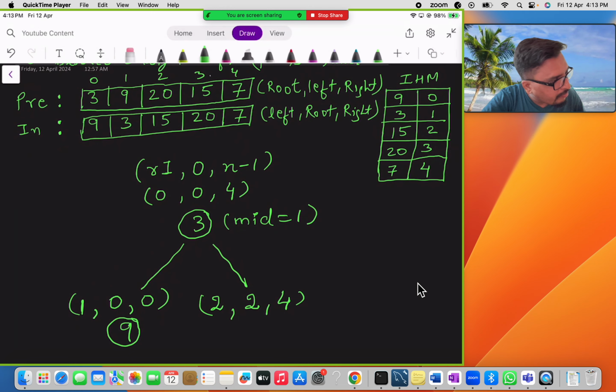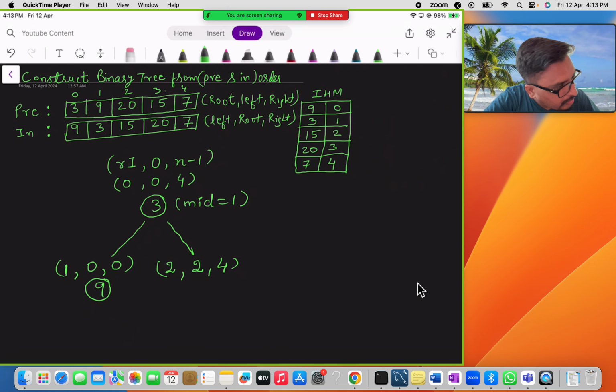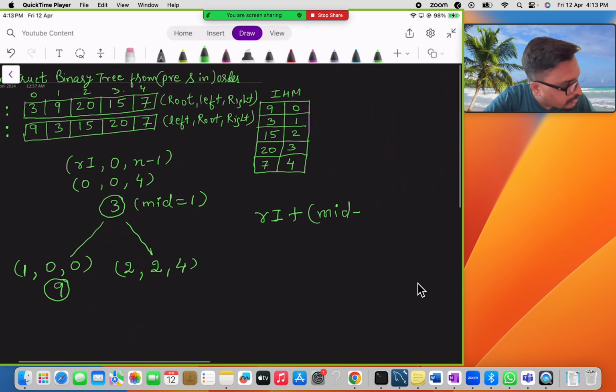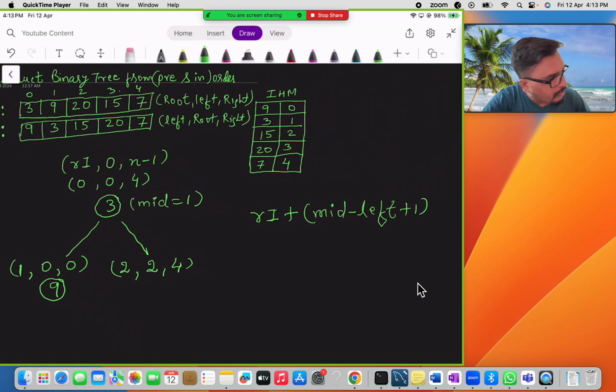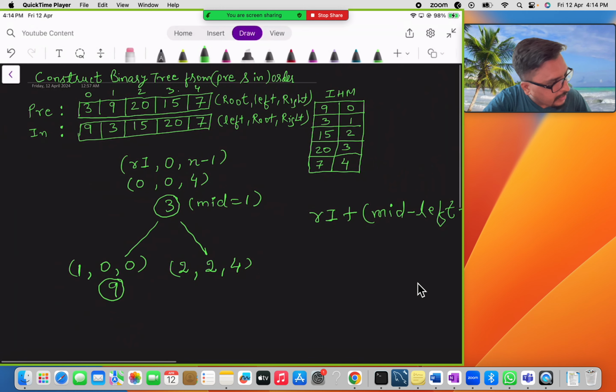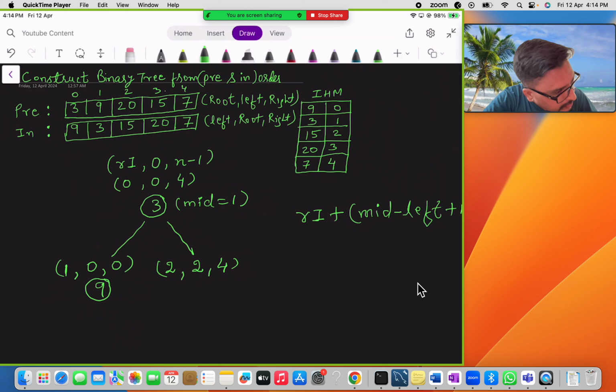While coding, we can find the root index of the right subtree like this. With the previous root index, we will add the length of the left subtree, mid minus left plus 1, and we will find the root index of the right subtree. Now this is our right subtree from 2 to 4.